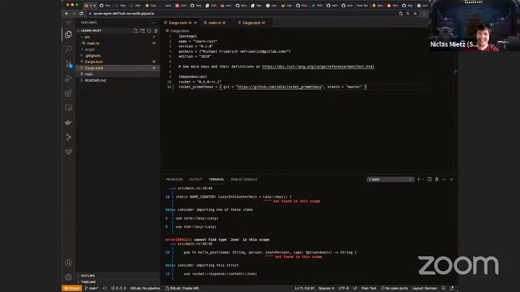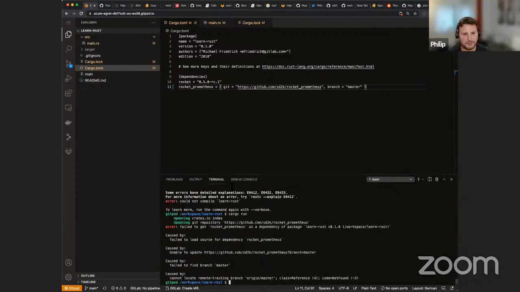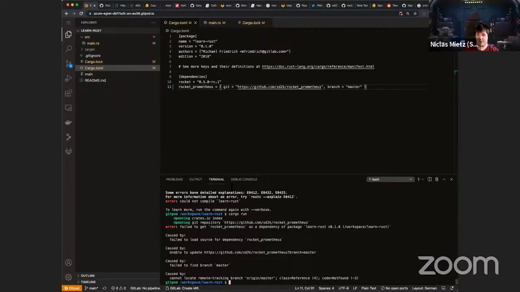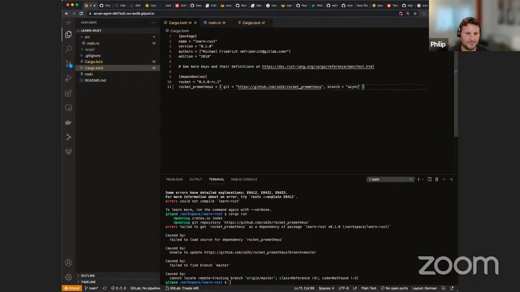But funny thing, I didn't know the branch was called async. And you shouldn't use master at all. It's not polite. It would be main. It's correct, yes. But the repository uses that.